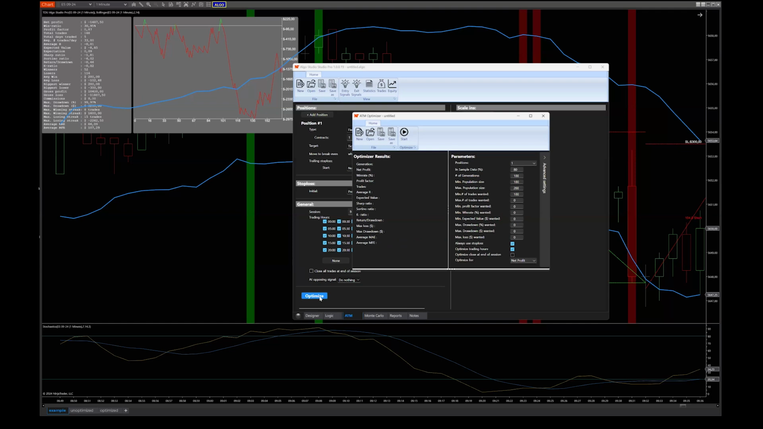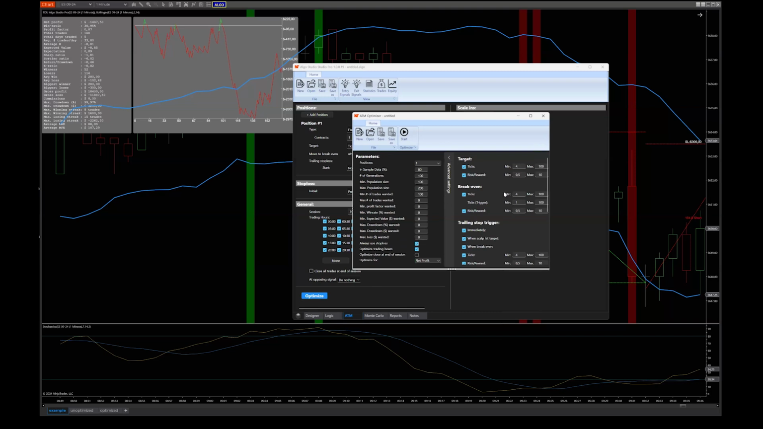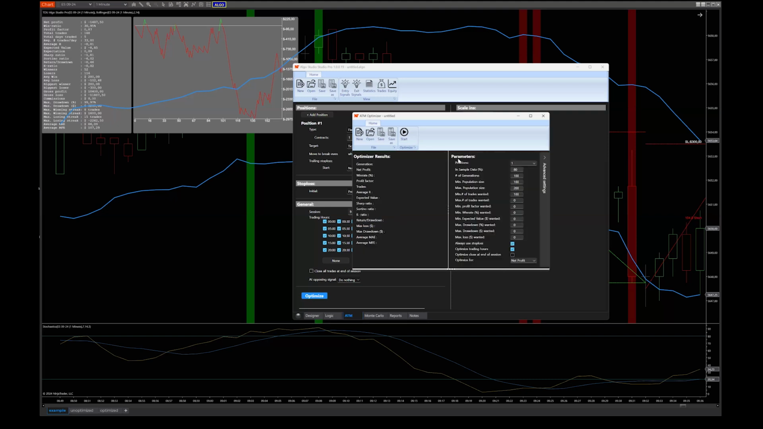And the optimizer is probably one of the key features of this product, because it allows you to optimize your algo based on, for example, net profit, win rate, profit factor, Sharpe ratio, a lot more. And you can give it clues or instructions about optimizing it. For example, if you open the advanced settings, you can give it instructions about the minimum and maximum number of ticks for the target or for the break even. So there's a lot of options here you can tweak. We'll just leave it at default for now.